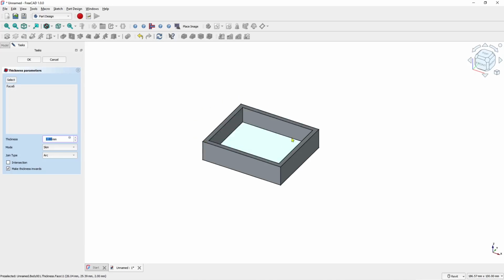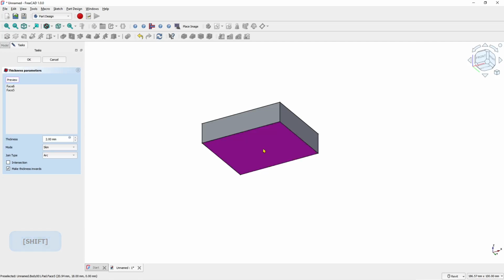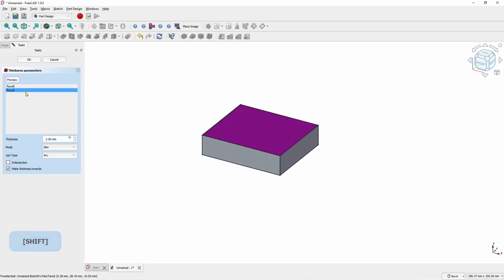You can also add another face. I will select this button, click, and you can add, like, the bottom face. So we have two faces here, and you can click preview, so it creates the hole.